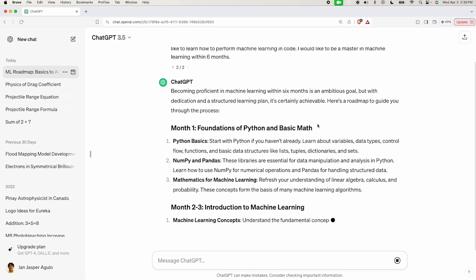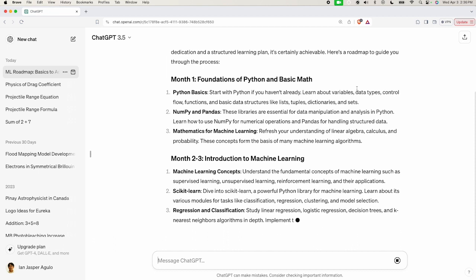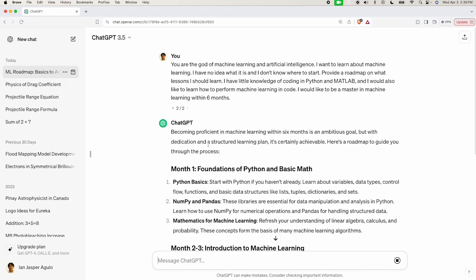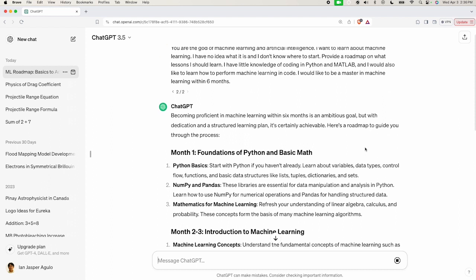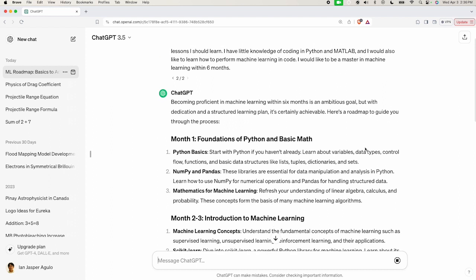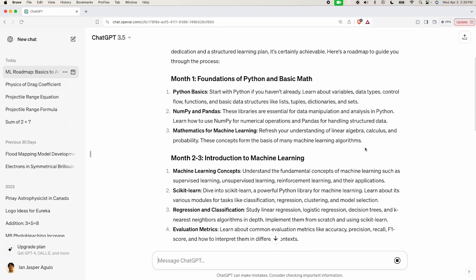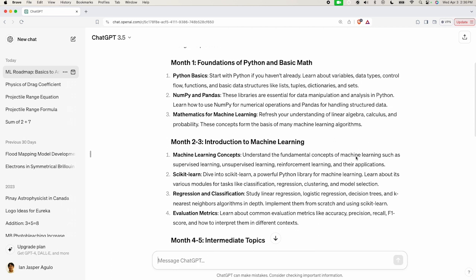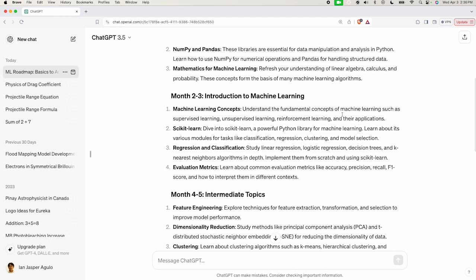Being proficient in machine learning within 6 months is an ambitious goal, but with dedication and a structured learning plan, it's certainly achievable. Here's a roadmap to guide you through the process. Now, this looks more like a roadmap, since in the first month, we need to learn about the foundations of Python and basic mathematics.